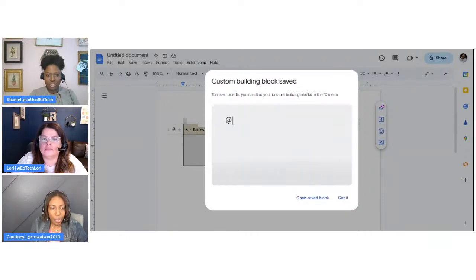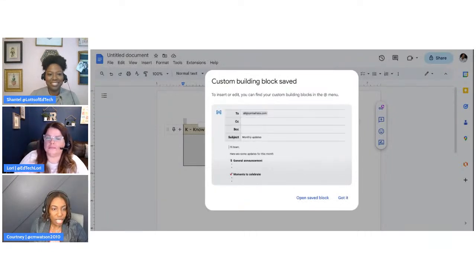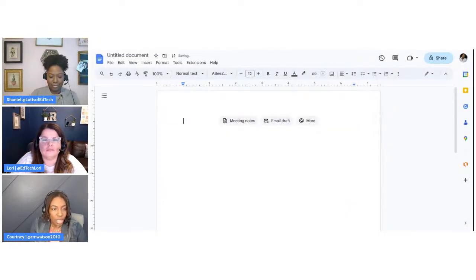It's going to do its little magic. There we go. Now you get this great little pop-up that reminds you of how you can access your custom building blocks. We're going to hit got it, and then we'll show you how you can access that. So we'll just go ahead and delete what's on the screen there.